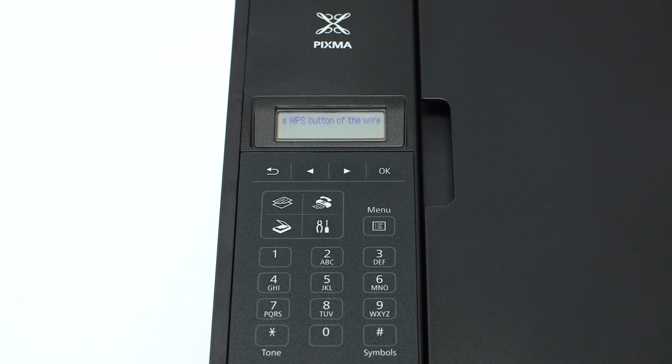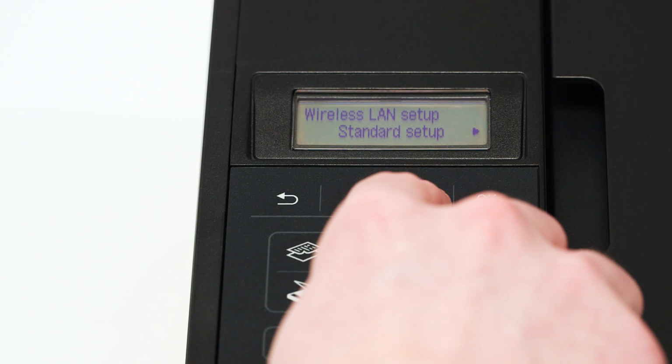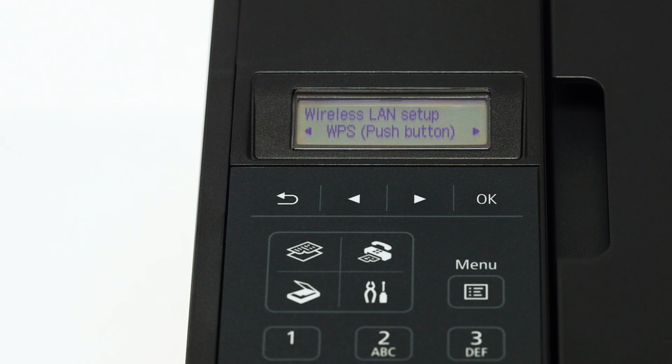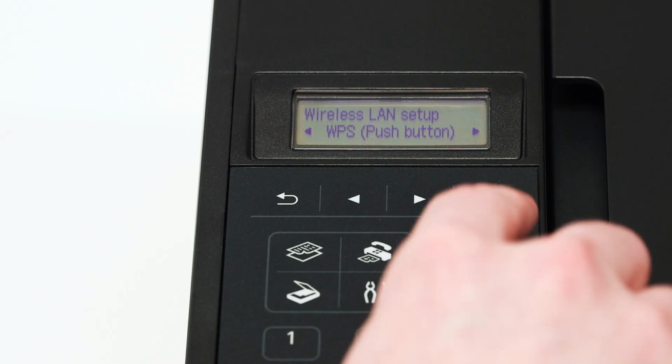If you have a WPS-capable wireless router, the printer will search for available WPS access points and you will see scrolling text on the printer screen. If standard setup appears on the screen, use the right arrow button to find WPS push button method. Press the OK button.